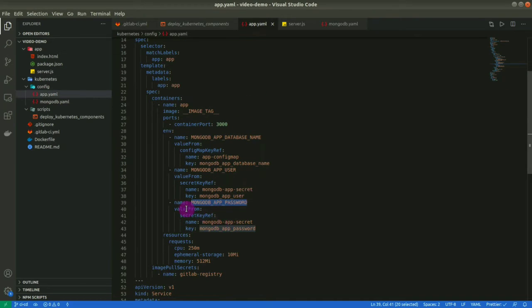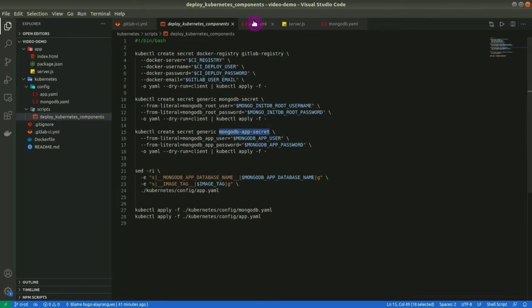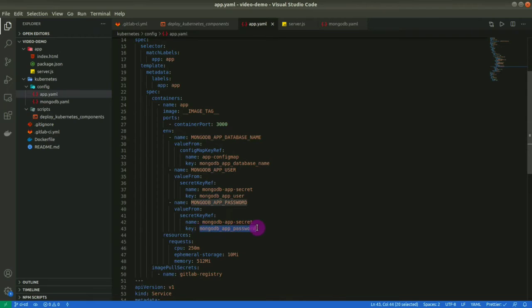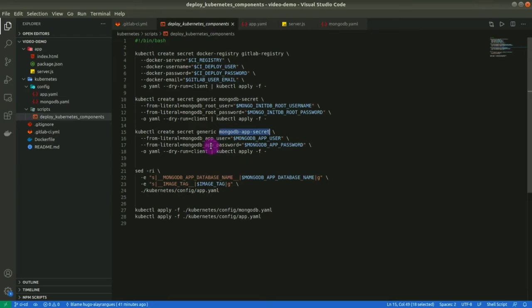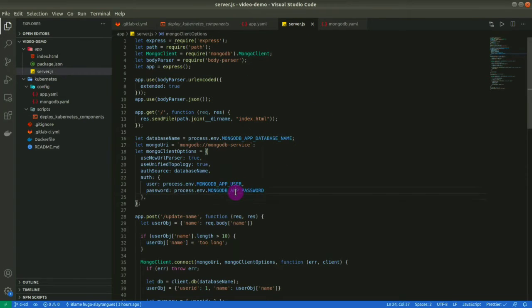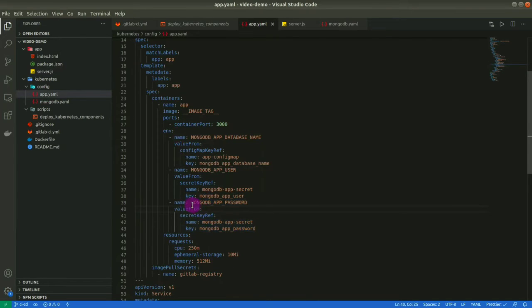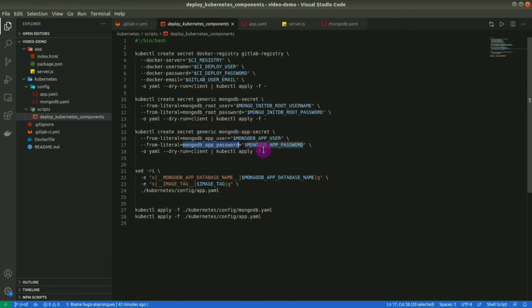Then we say from where we have to take this value. This value comes from a secret component with the name Mongo DB app secret. This name is the name of our secret component created here, and then we say that the key of this variable is this, and this key is what we have here. So basically when we want to use a variable in our application, let's say this one, we create a new entry here in the environment section with the name we used in the application, and then we just specify the secret in which we define the variable and the key of this variable, and that is it.